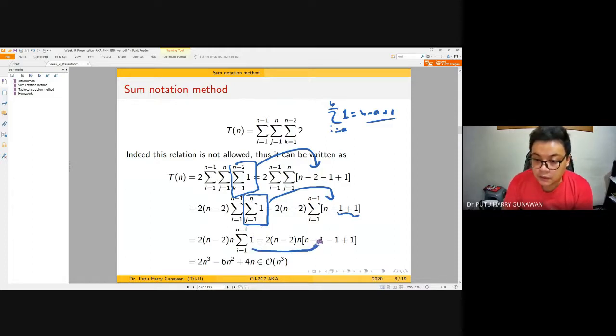So n minus 1 plus 1 should be n minus 1. And then 2 times n minus 2 times n times n minus 1, you can get something like this, which is in big O of n cubed. So I think this is very easy with sum notation.